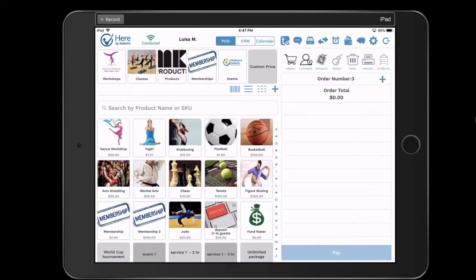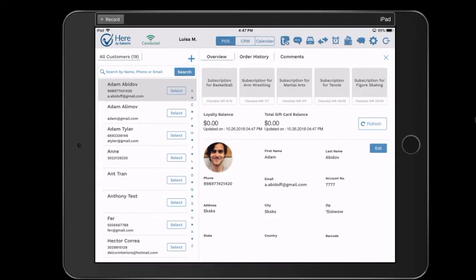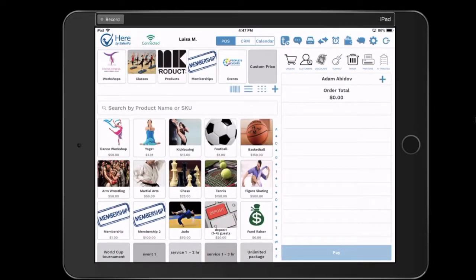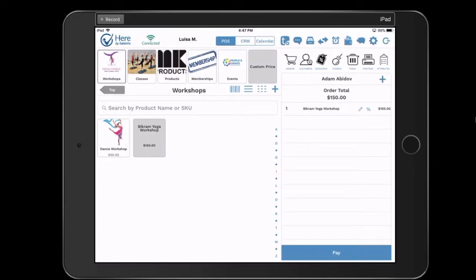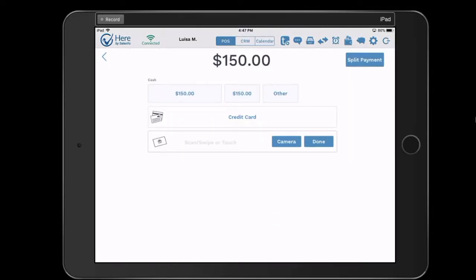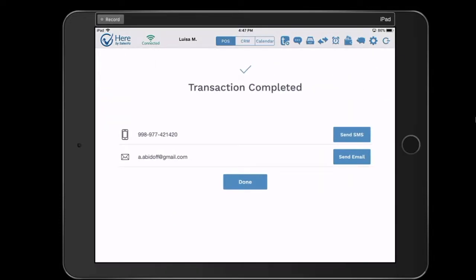All packages must be purchased in advance. To sell a package, select the customer from your existing database, add the workshop, select the payment, and complete the transaction.